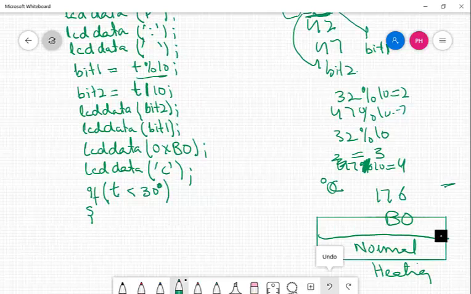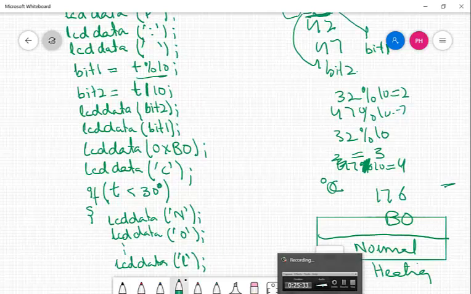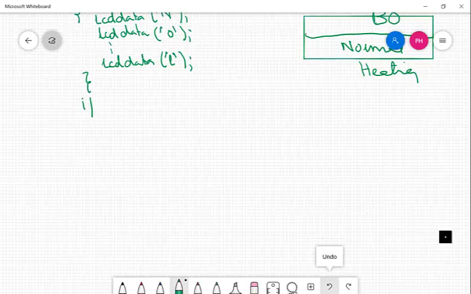so I will send data's LCD data. Basically I will write normal LCD data O and up to LCD data L. And if the temperature is between 30 and 40 degrees Celsius, if temperature T is greater than 30 and temperature is less than 40, then I have to display another string.